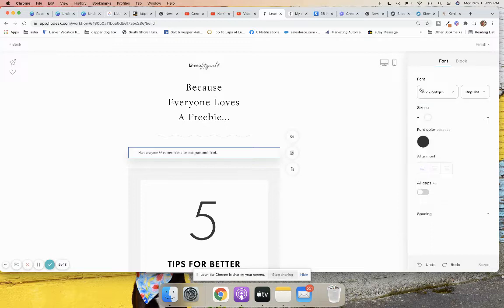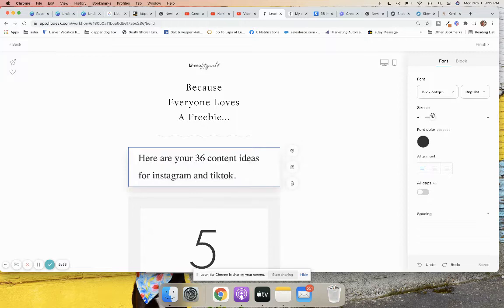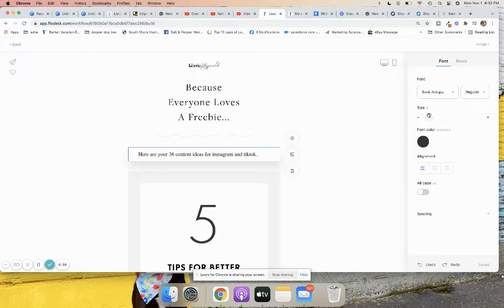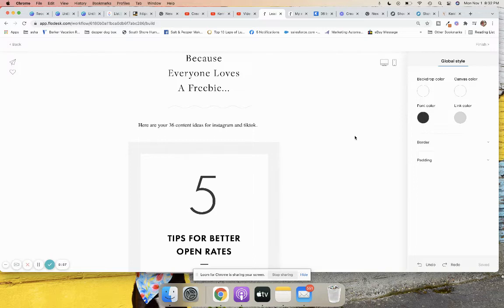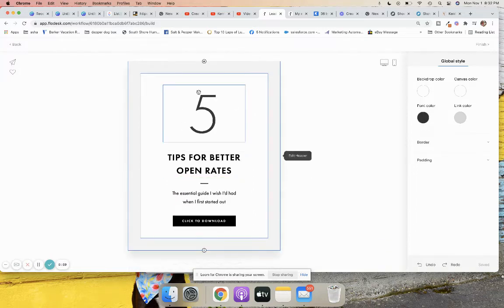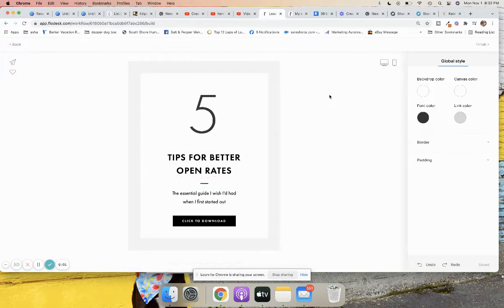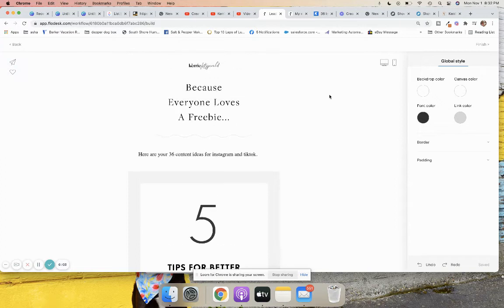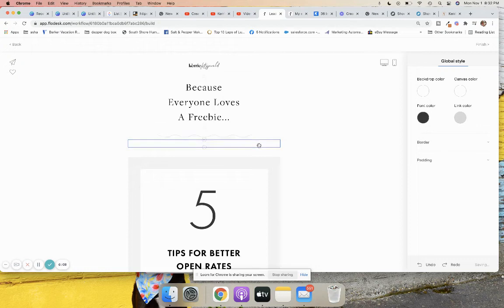You want to keep them in the same font family. This is kind of the best part. This is the best part of Flodesk, you can really create really pretty things. But you know what? I'm not loving how this looks, so I'm going to actually delete this. I think it just doesn't look good.